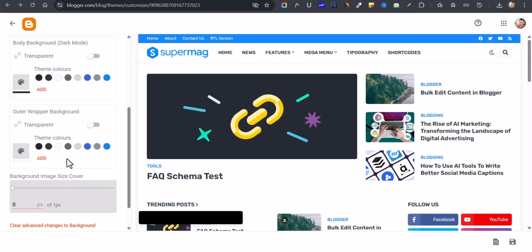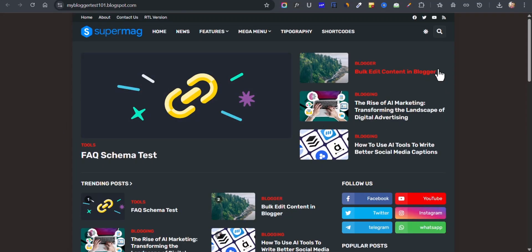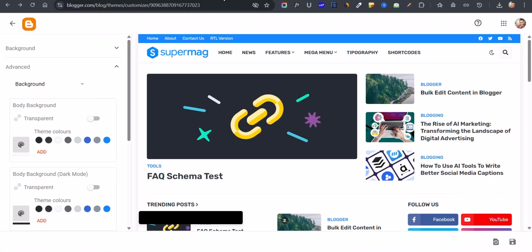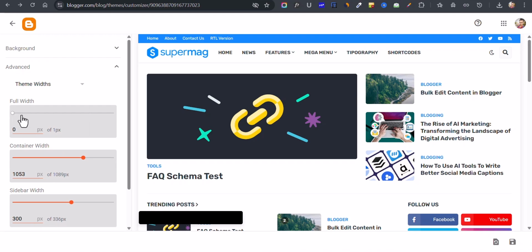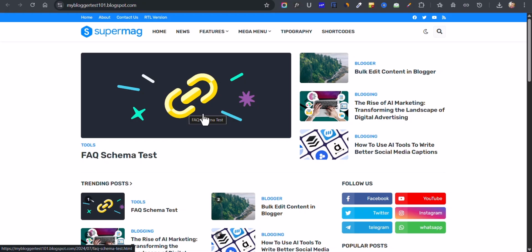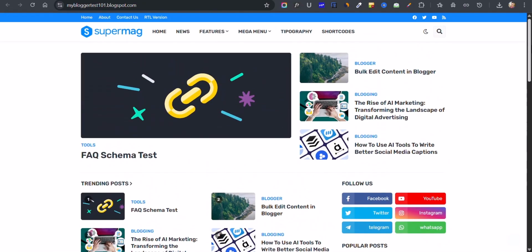And outer wrap background like this. As you can see, there is a box layout showing up here. If you want to remove that box layout, then you can also do that. For this, click on theme width and make sure to set it to full width. Alright, now let's click on save, and let me refresh this page. Now as you can see, the box layout is gone, and now it is showing the full width. So now it is looking quite good.